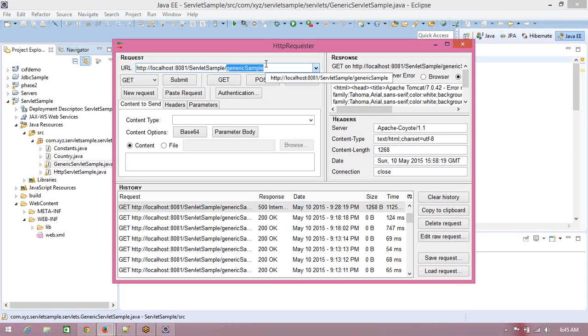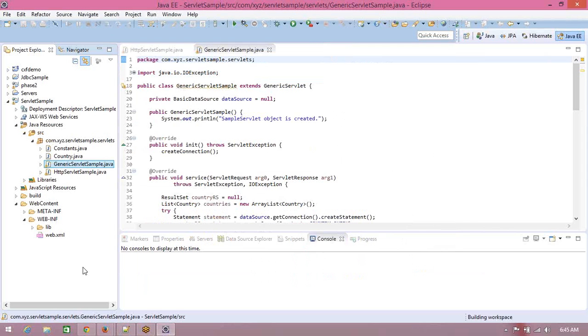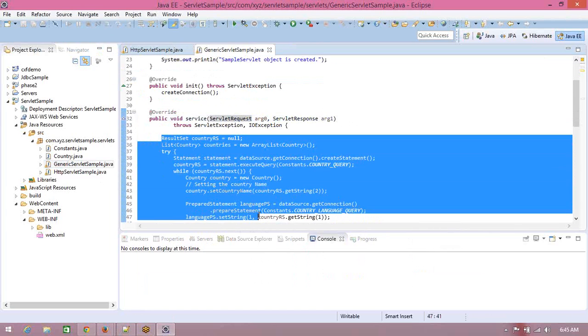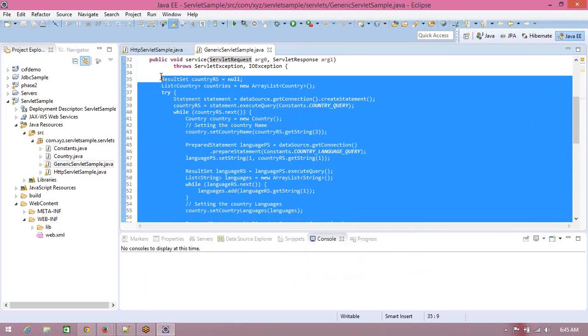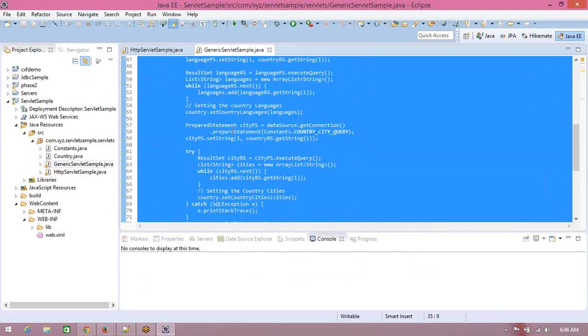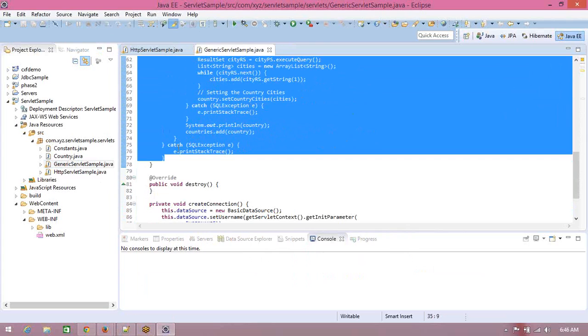This will be the URL pattern for the servlet. So whenever you hit this servlet, the service method will be called, everything will be executed in the service method, and the response will be sent back. That's all.